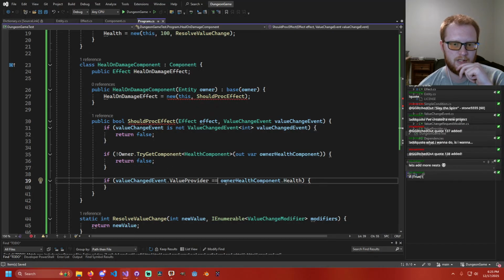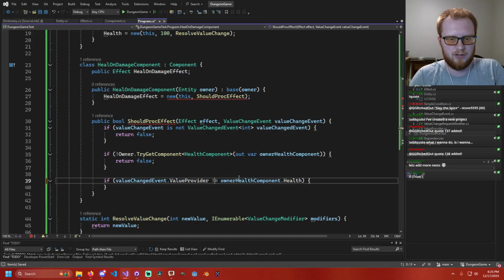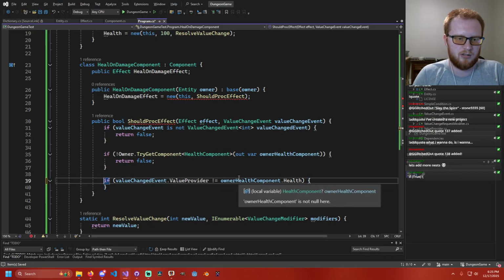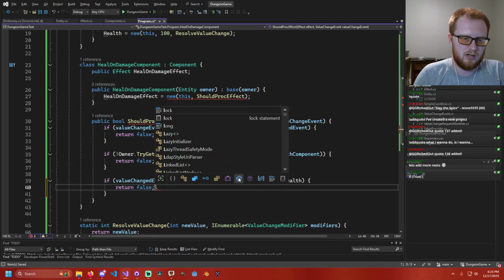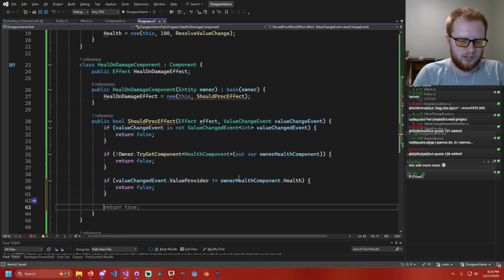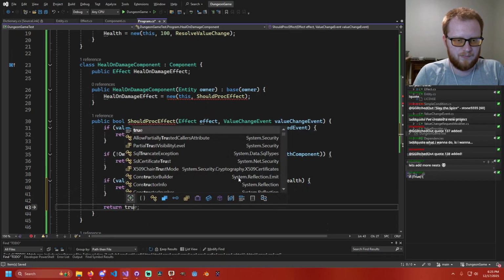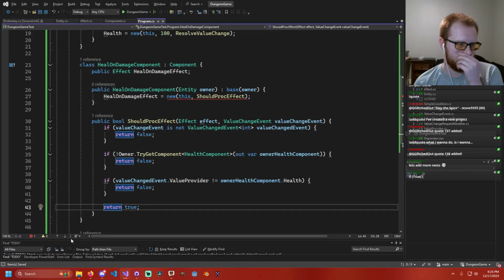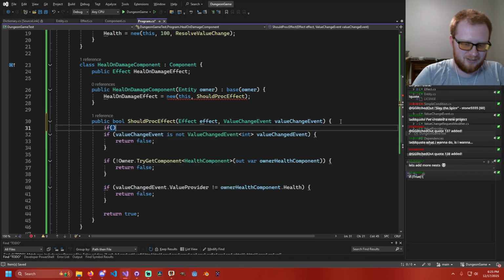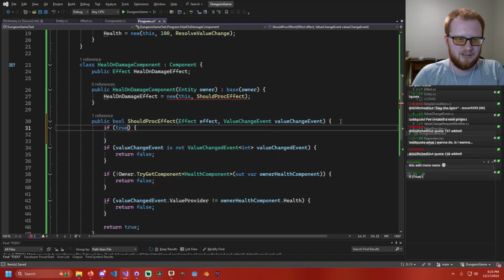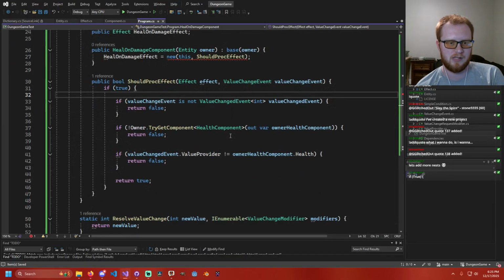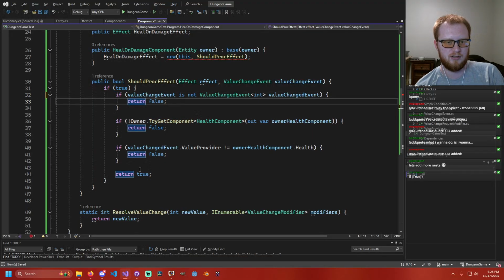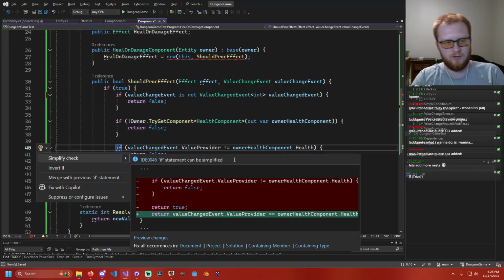Okay. So then if the value that just got changed is not the player, or not the current entity's health, then return false. Otherwise, you can return true. There we go. Just if true. Just add a bunch of if trues here. There we go. Perfect. The cleanest code you've ever seen.